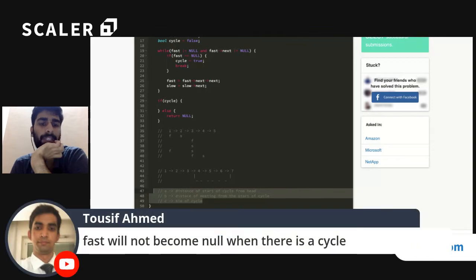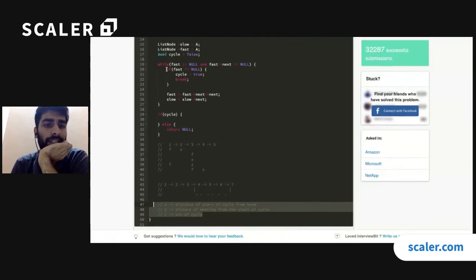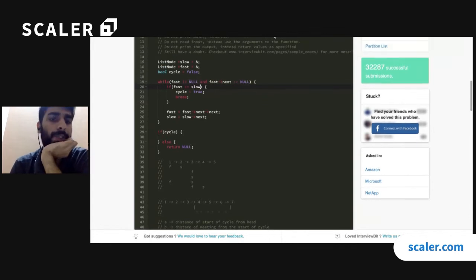Yes, Yusuf, that is true: fast will not become null when there is a cycle, as we have assumed. So that is why at this particular position, if fast is equal to slow, we are saying that there is a cycle. Sorry, thanks for pointing that out. Is that clear?